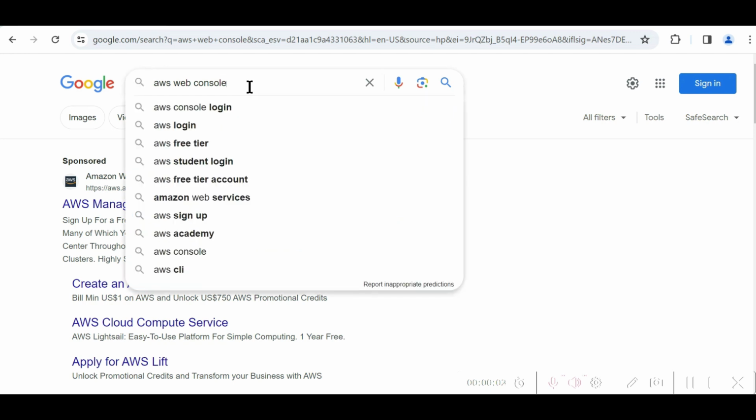Hi everyone, in this video, let us understand how to create an IAM user to access the AWS console. IAM stands for Identity and Access Management. It's a very important service, and this service is integrated with many other AWS services.